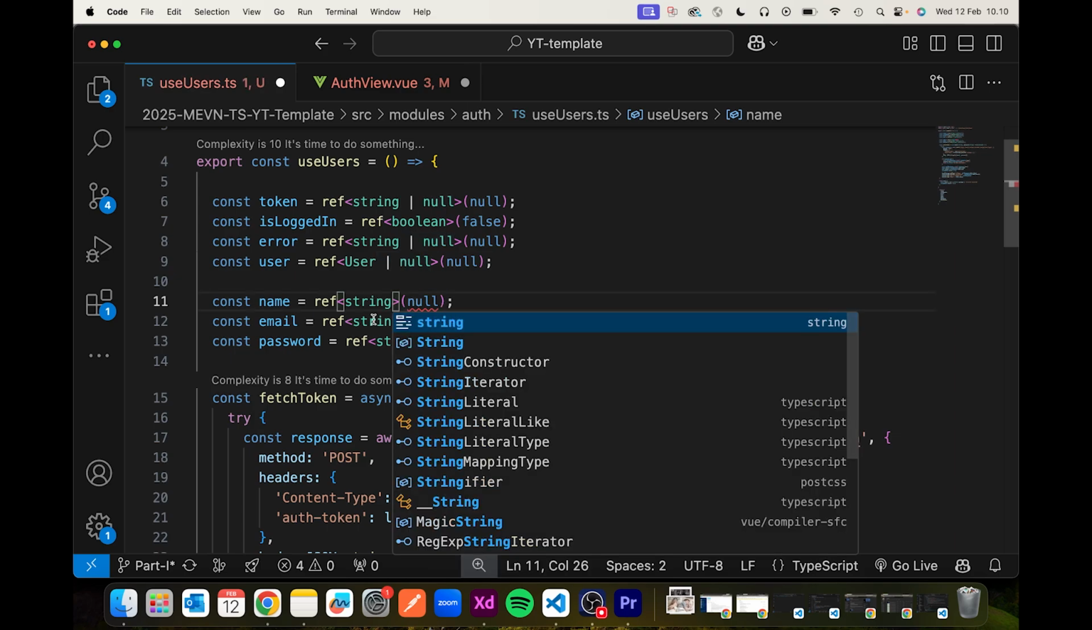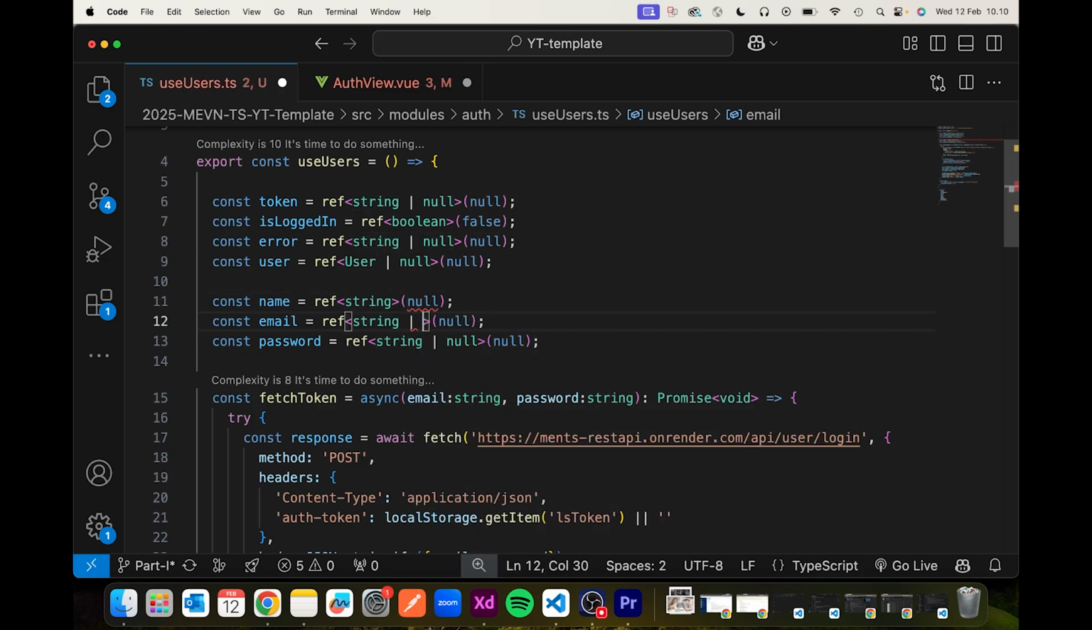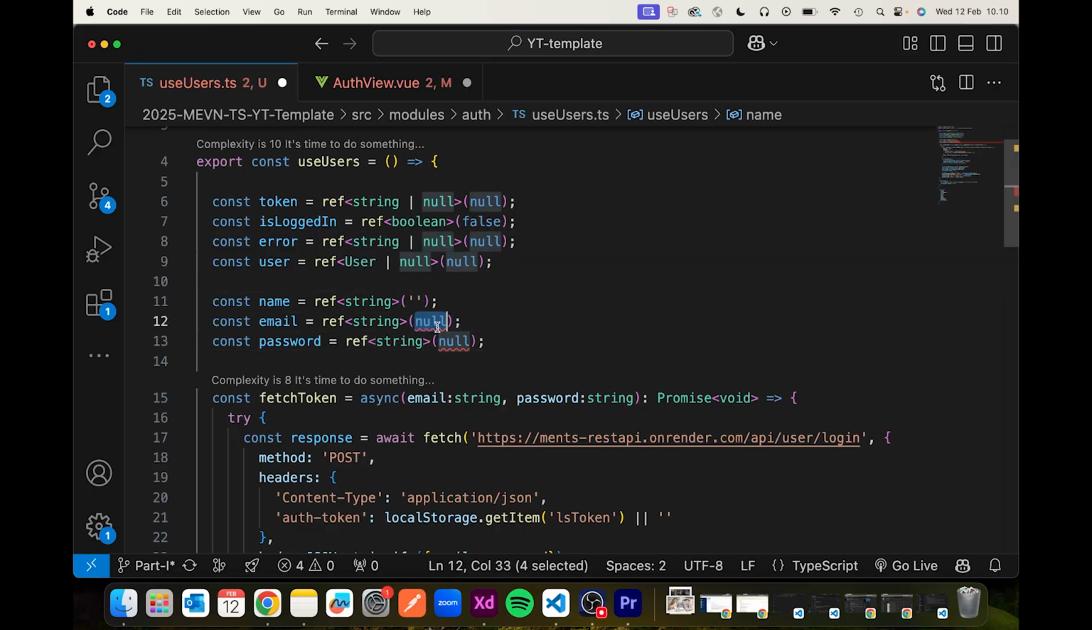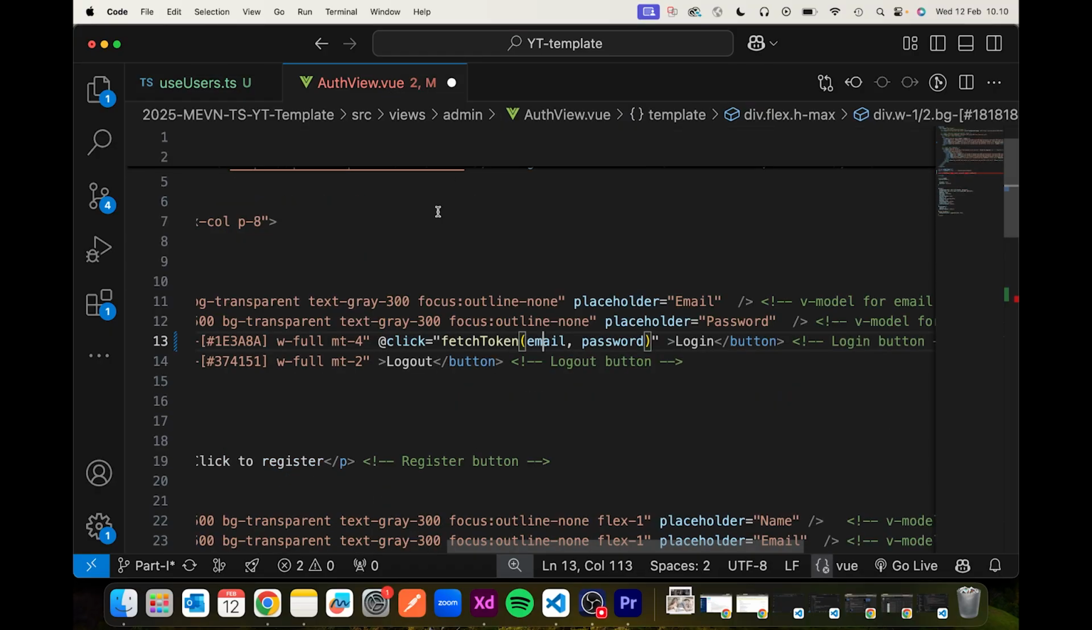I don't want to have null here. I just want to have a string. So string, and then instead of typing null, I'm just going to remove that and leave it like this. So it's a string, and then we'll leave them blank. And this should fix the error.